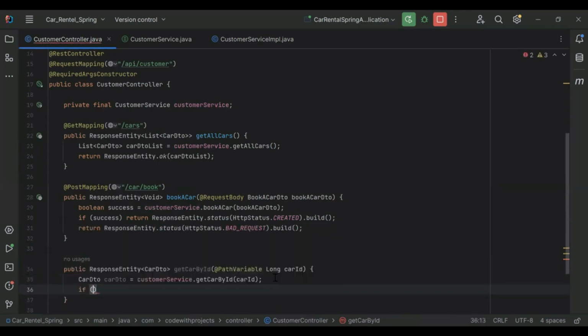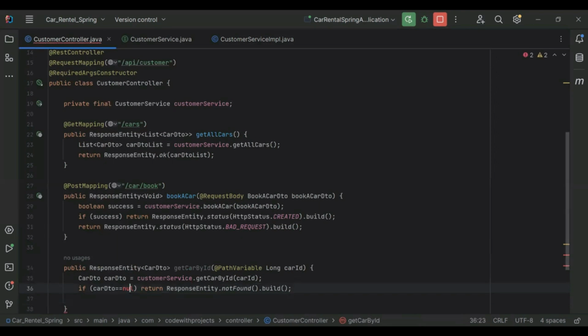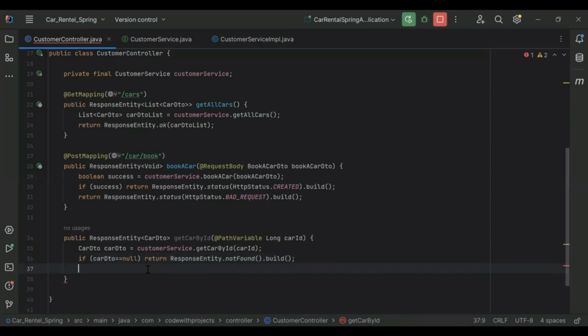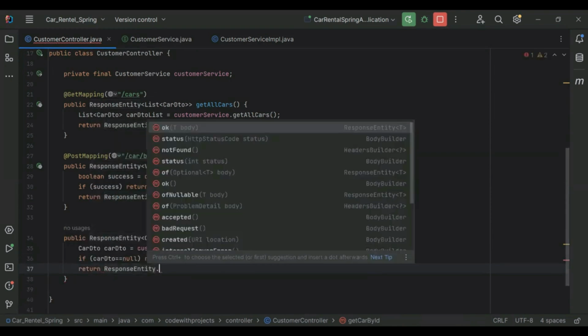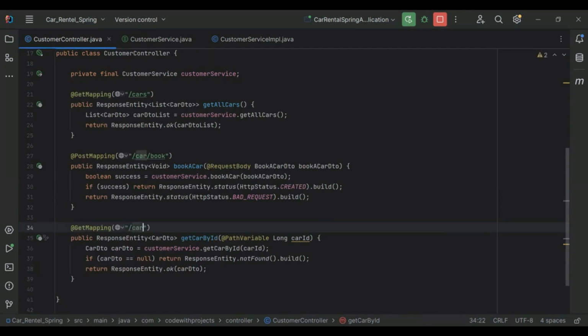and here I'm going to create an object of CarDTO, and here we need to check in the condition if carDTO is equal to null, then we need to return ResponseEntity.notFound().build(). In case carDTO is not null, then we need to return ResponseEntity.ok, and in the argument we need to pass carDTO. So on the top I'm going to add the annotation @GetMapping, and the URL of this API is /car/{carId}. Run the application.